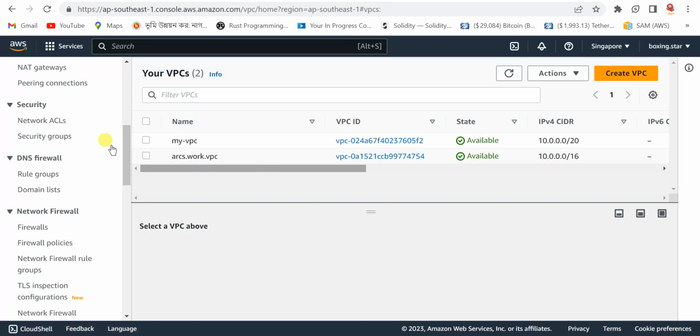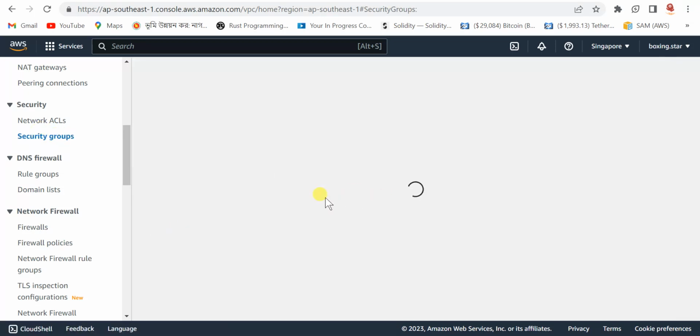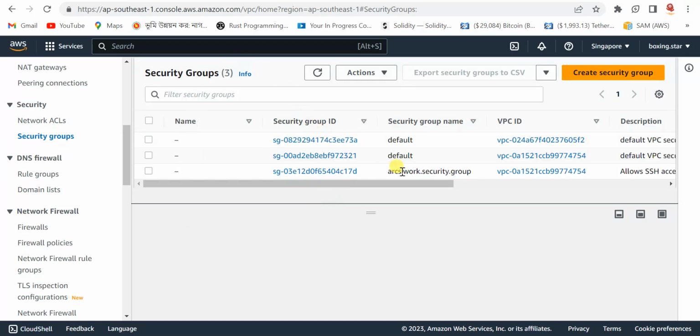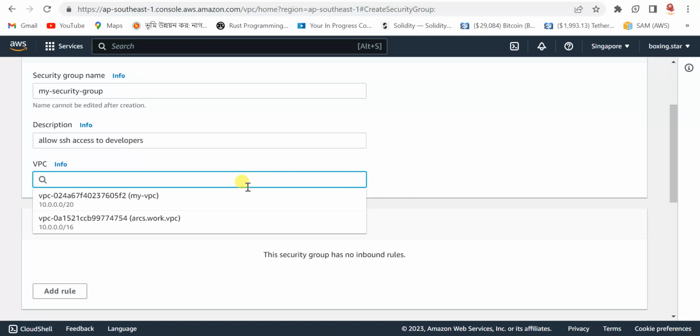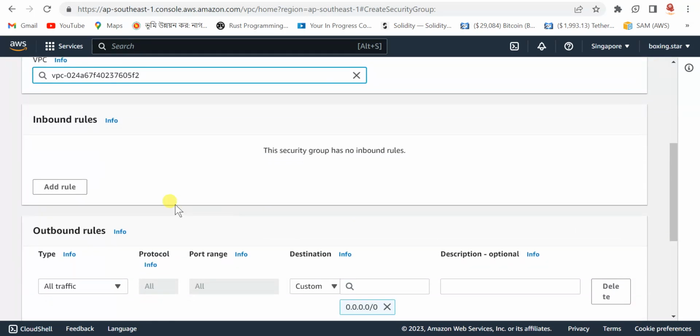So from the left panel, I'm going to select the security groups here. Create a security group. We have created multiple security groups before, so let me create one for this demo. My security group, and allow us to access the demo. So put your description here, and bind the VPC to this one. So I'm going to bind the new VPC that I've created with this.